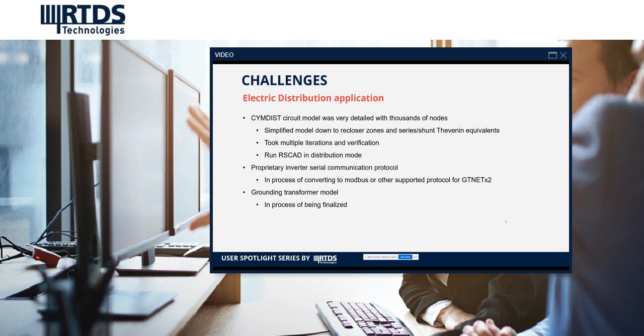And then lastly, we did our simulation so far with the GFN connected directly to the bank neutral, but it's actually connected through a grounding transformer. So we're in the process of finalizing this model so that it's 100% in line with the field installation.